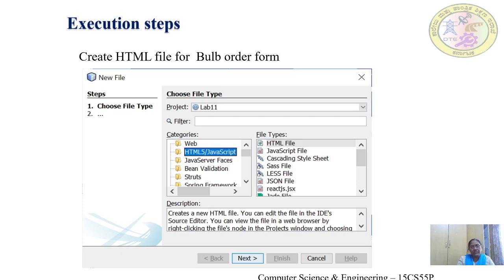Once your web application is ready, we are ready to create the HTML and JSP files. For creating the HTML file, first click on new file, then in the category select the HTML5 / JavaScript option, then in the file types select HTML file.